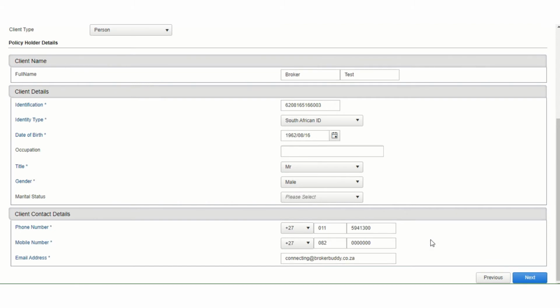Now, it is very important that it is the client's email address. It mustn't be your email address or your company's email address, and it mustn't be those of a family member or a colleague of the client. It must be the client's email address.